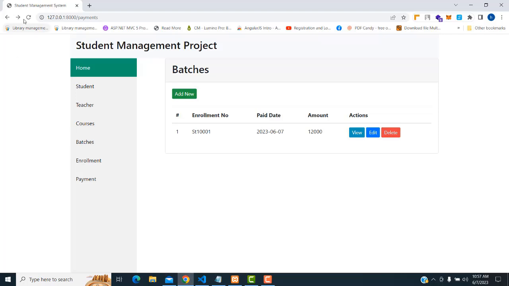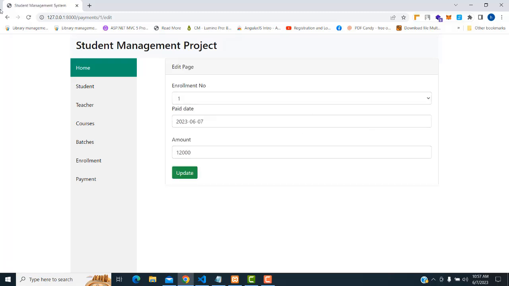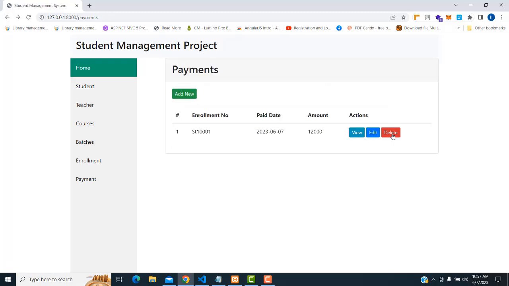Favor. Now let's refresh it. It's payments. Now let's edit. This goes to the edit page. It's working. If you delete the record, it asks for confirmation to delete. Okay, it's deleted. Right, it's working perfectly well.